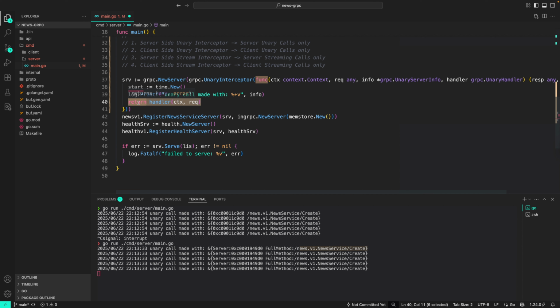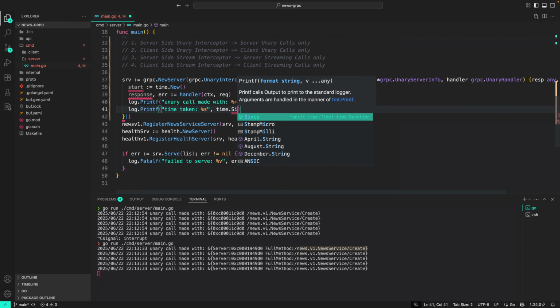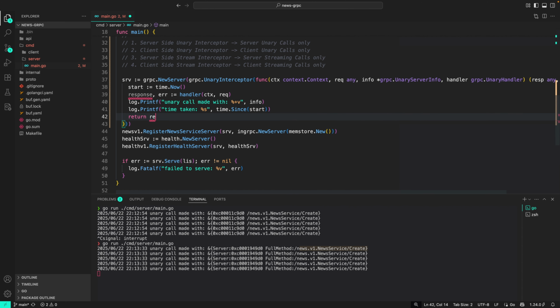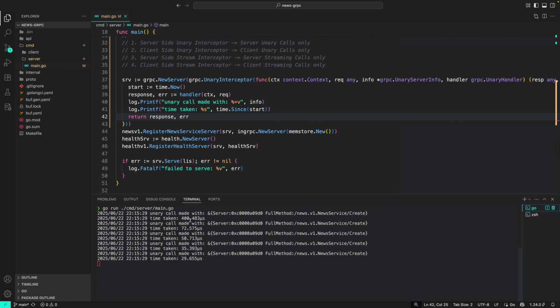Now let's save the response and error from the handler itself, so that what we can do here is print the time here, log.Printf time taken. Time, I can just do time since the start, and in the end we should return the response and the error if there's any. Now that's saved, let us restart our server. Let me clear the console, starting the server, run the client. And as you can see, we do get the time printed. The first call took some time because the server was warming up, but then it was pretty quick.